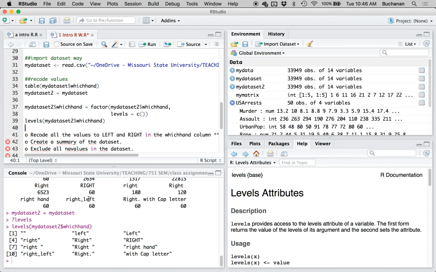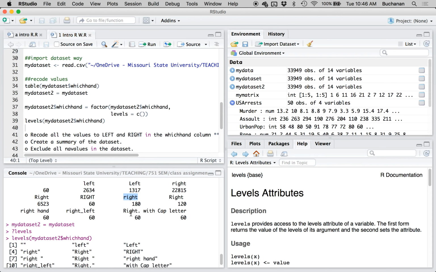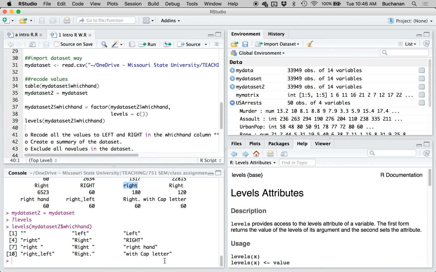And that's really useful because in the table command I can tell that something's gone wrong because the word right is here and the word right. And it does not normally do that. It doesn't like you to have the same name of levels, as you'll see. But here are what all the levels actually are and how they're spelled. And look at this here. That's the problem that we're having, is it has this weird space.